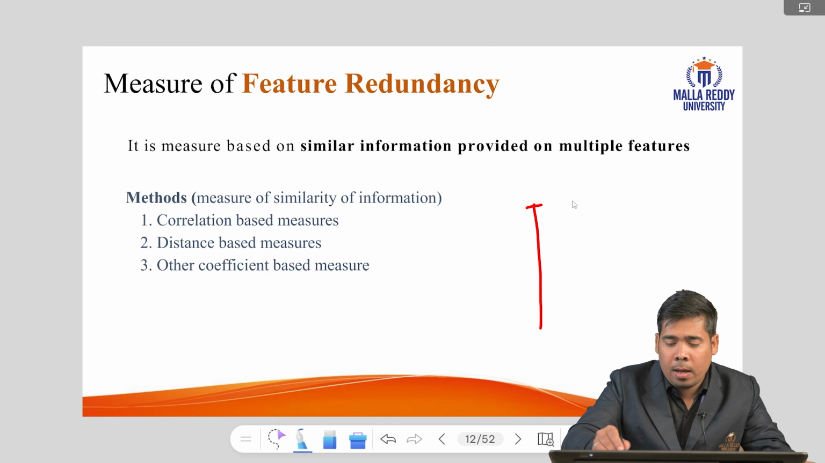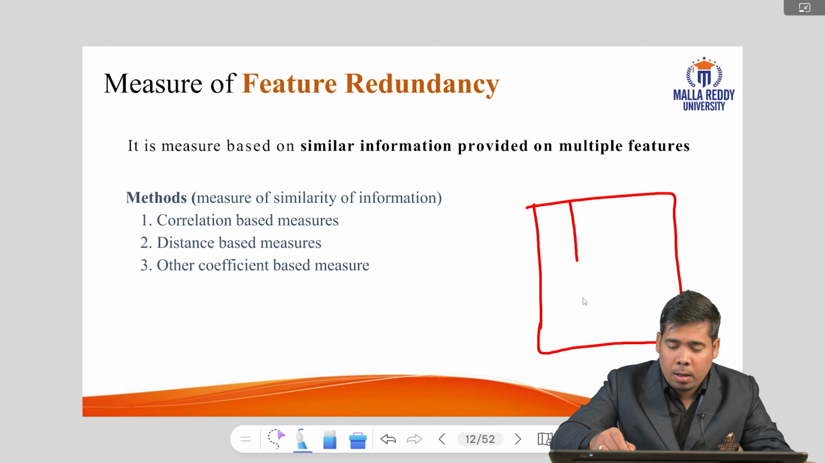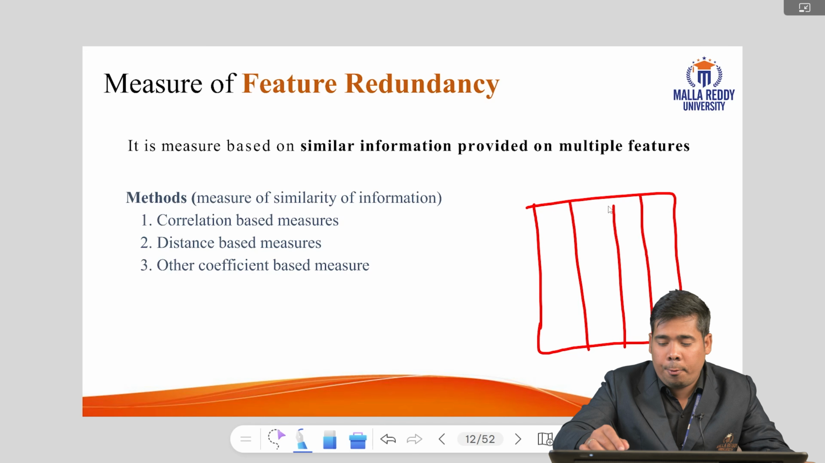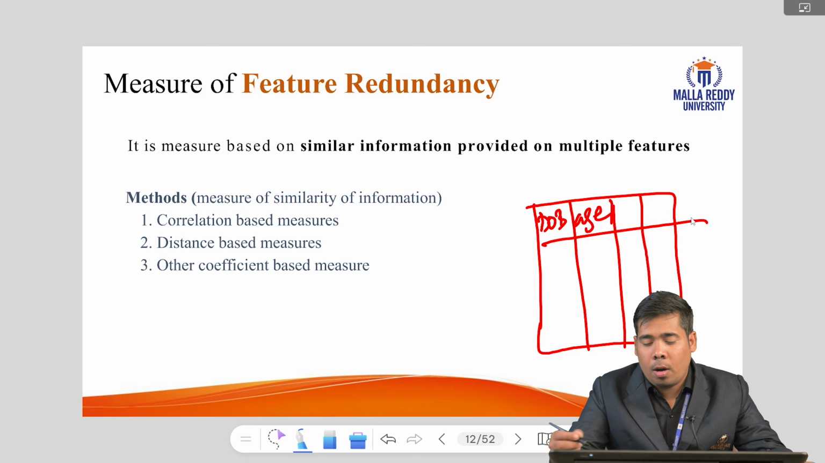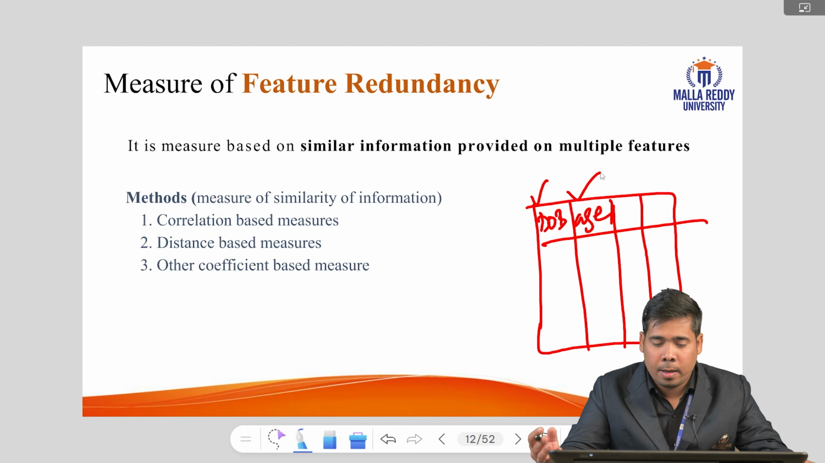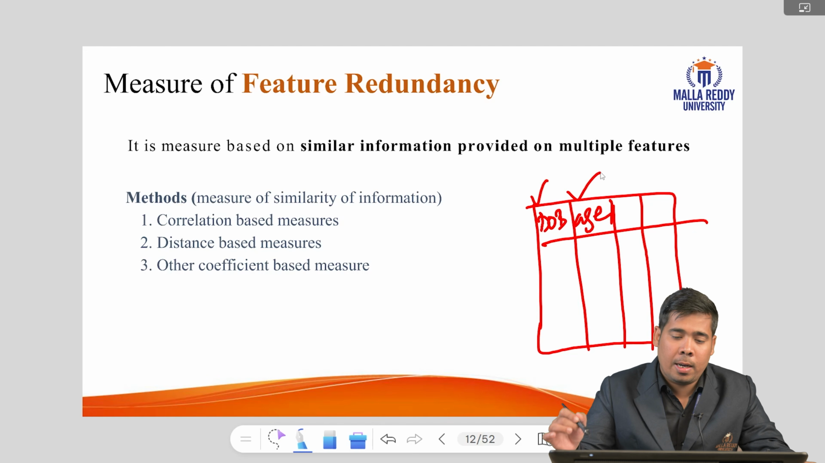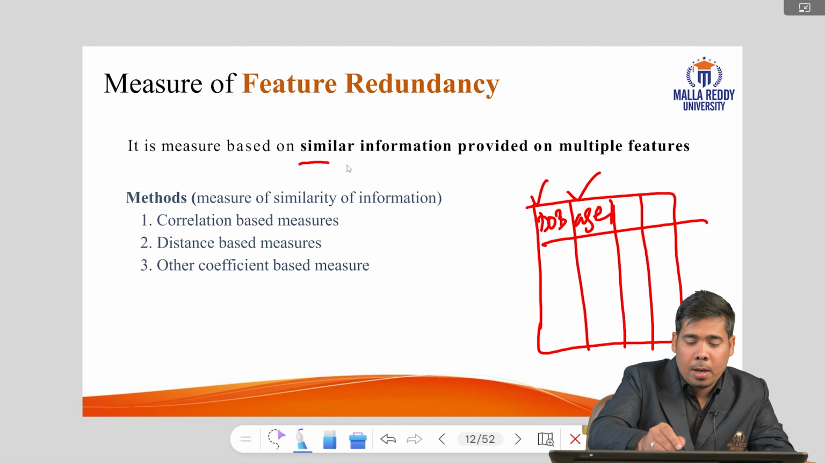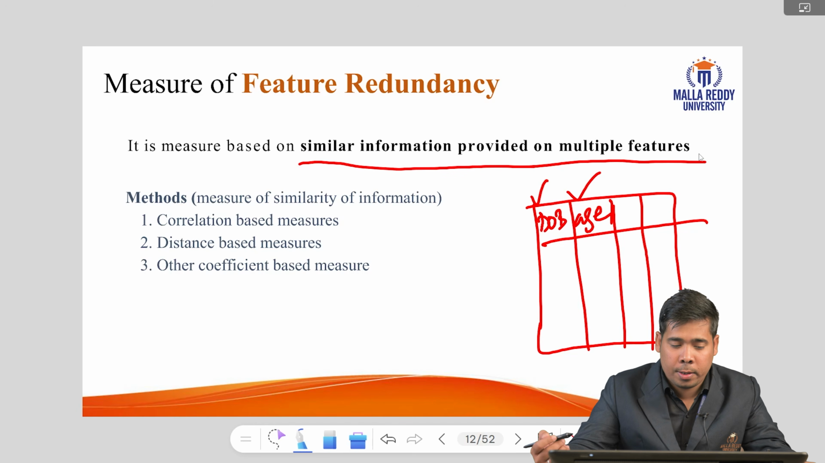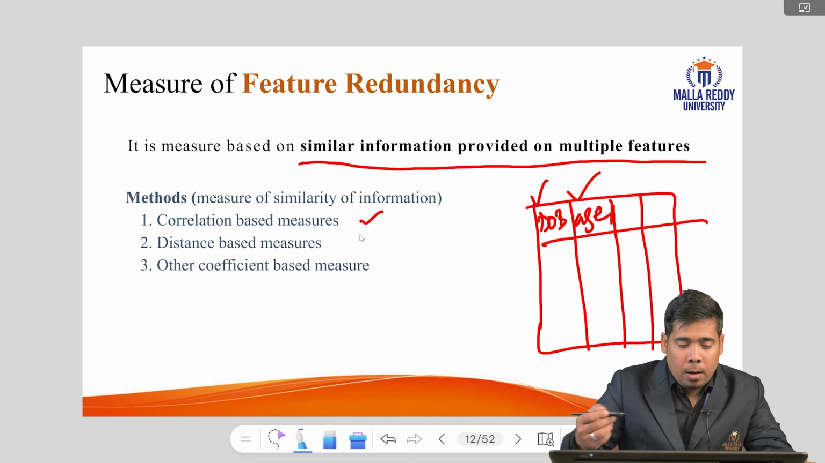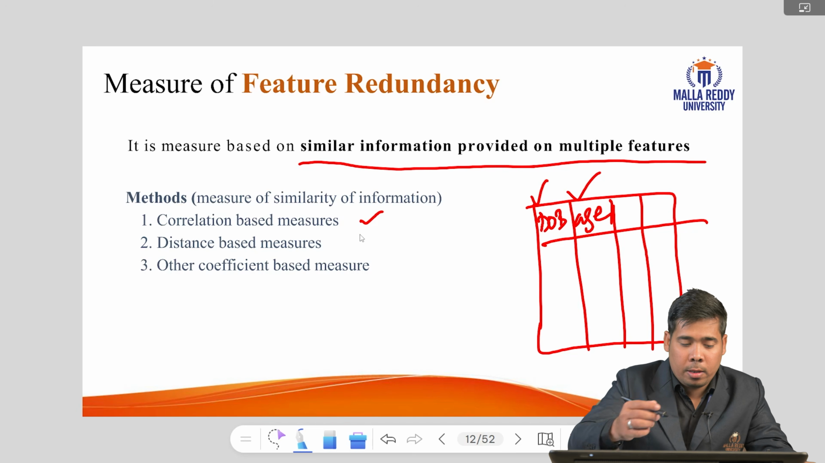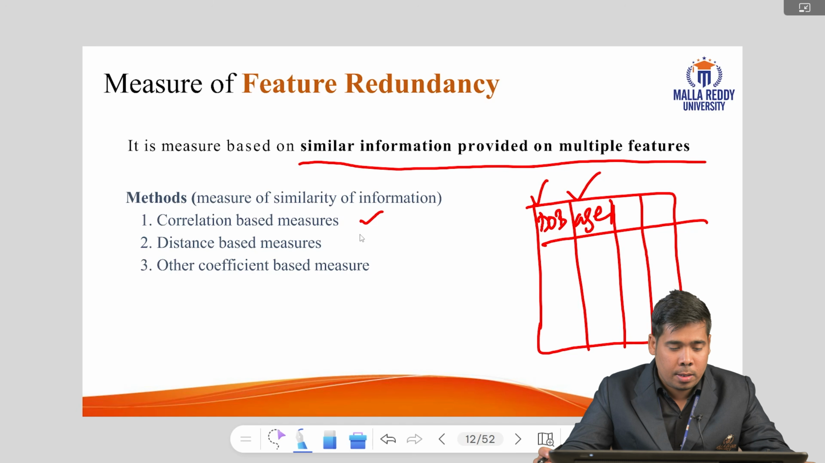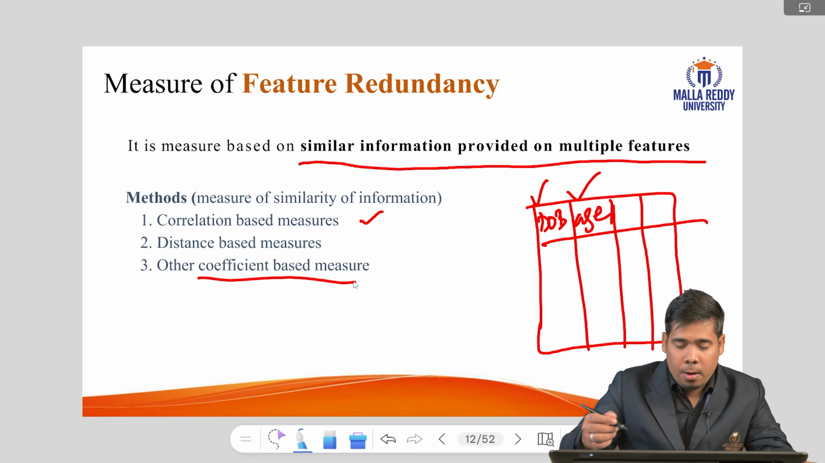The next important concept is the measure of feature redundancy. As we know, the data may represent similar kinds of information. For example, the date of birth and age columns represent similar information. With the help of the measure of feature redundancy, we can measure similar information provided by multiple features. These are some methods with which we can measure the similarity of features. The first is correlation based measures, then distance based measures, and other coefficient based measures.